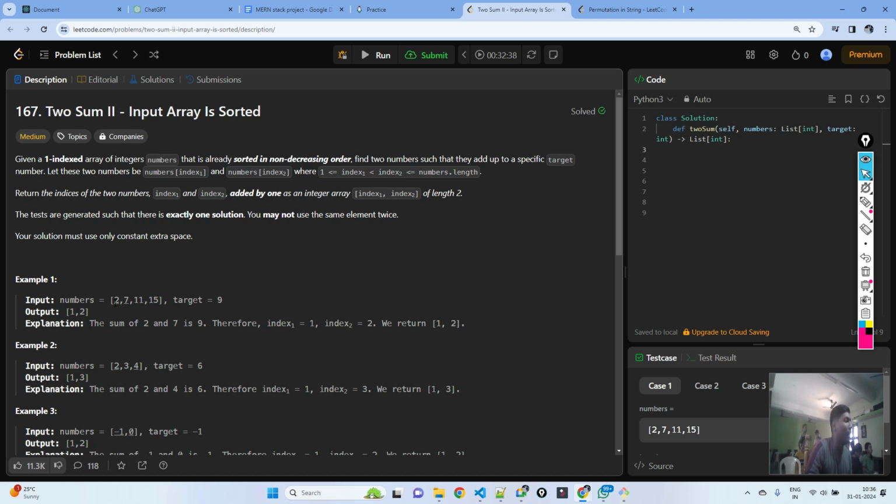We have to add any two numbers, and if the sum is equal to the target sum, we have to return those indexes. Okay, for example here, the target is 9. So 2 and 7, if you add 2 and 7, it is equal to the target sum. So we have to return the corresponding indexes.